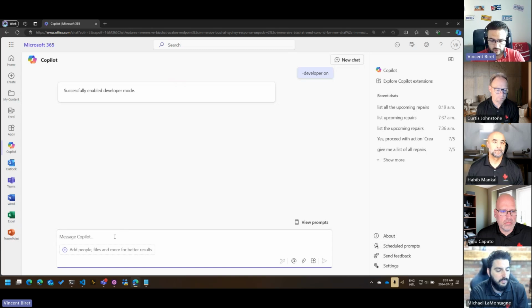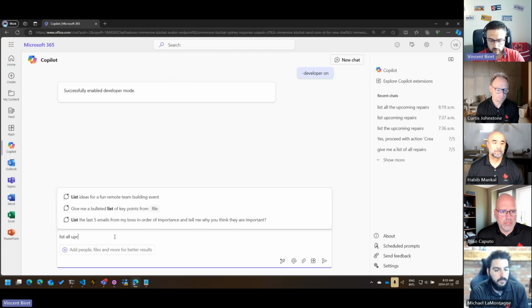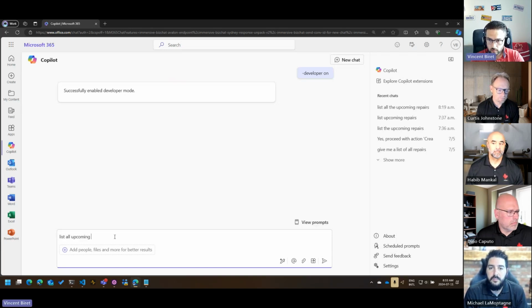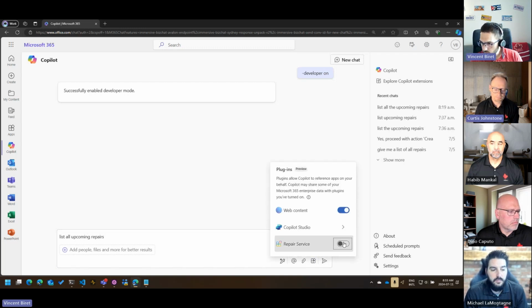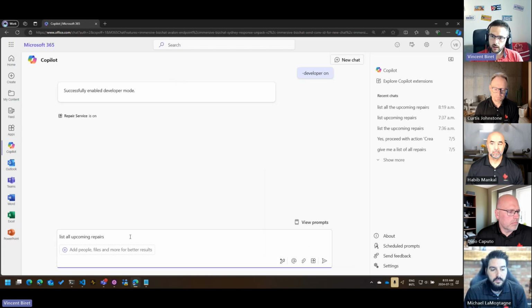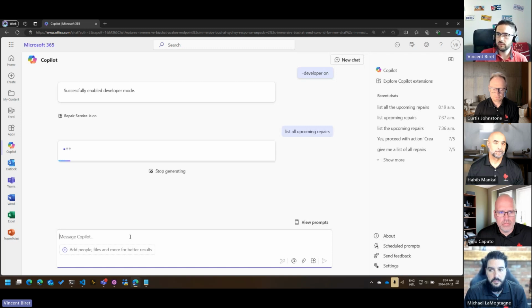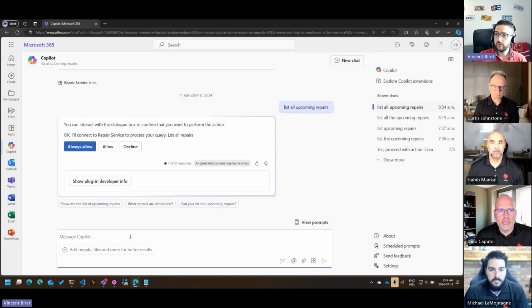So now, if I do list all upcoming repairs here, let me check the plugin is enabled first. Yeah, if I prompt with the same prompt as earlier, you'll see that it will do a couple of things. Again, it does the parsing and the indexing of the question here. It tries to go across Microsoft 365, won't find anything because we have not created any documents about that. And then it found our plugin.